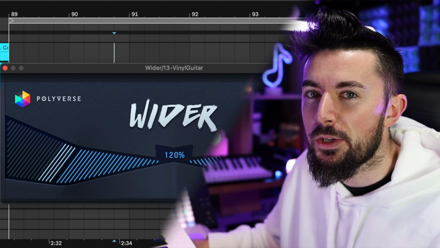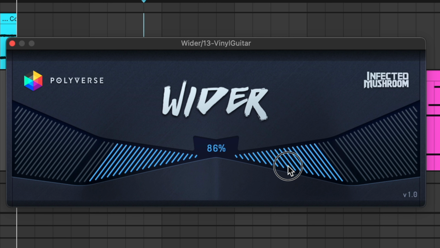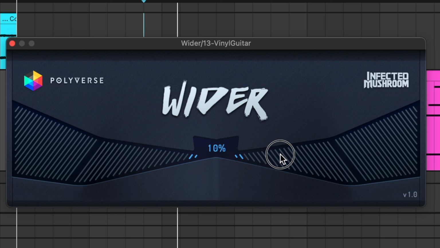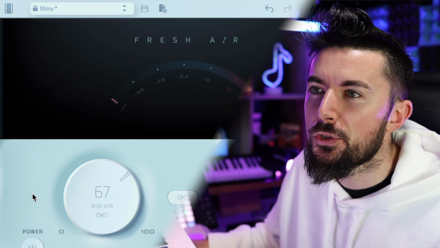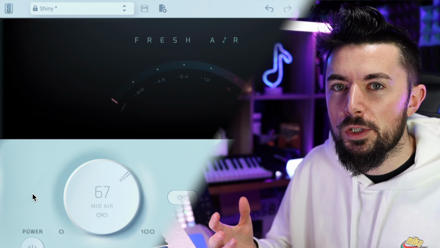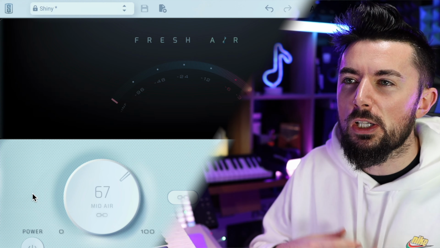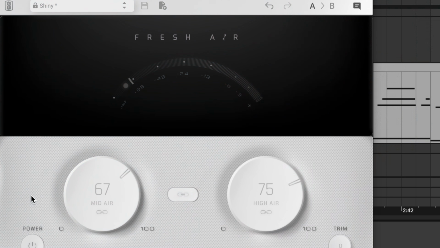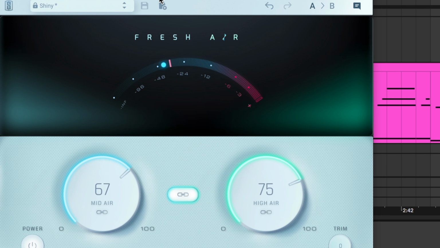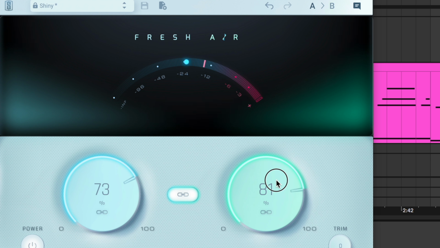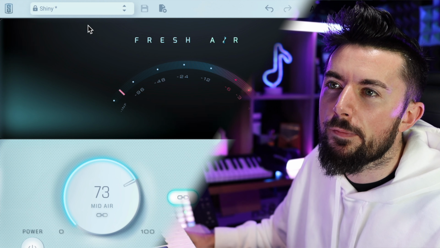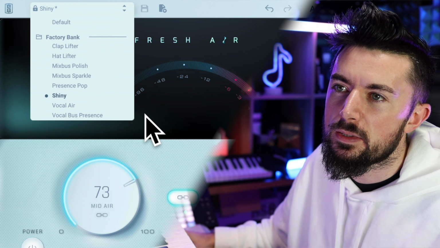The next free VST plugin that you guys mentioned was Wider. It makes things wider. Another one that got mentioned a few times as well is Fresh Air. I use Fresh Air to typically brighten up my loops or vocals or anything really. And Fresh Air works really well with vocals as well. It comes with a few different presets, as you can see here.